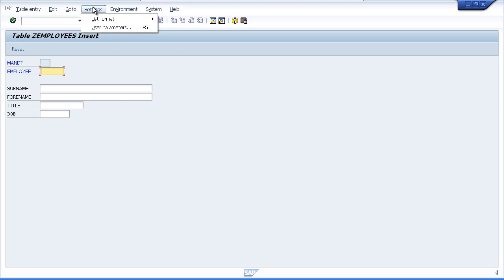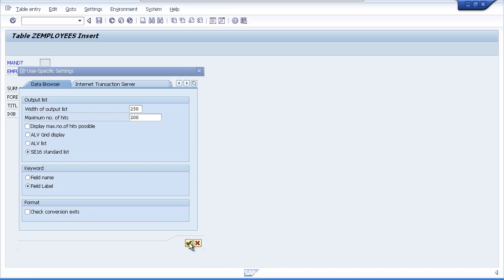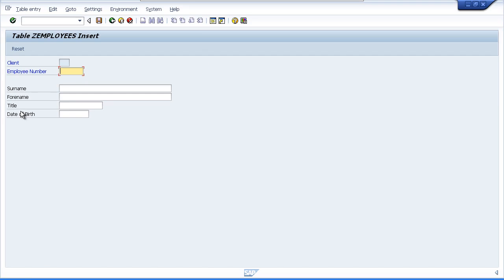Go to the Settings menu and select User Parameters. Now this option allows you to tailor how tables look specifically for your user ID. Every user can do this, and what we want to do right here is say show us the field labels. So click the Field Labels radio button, then click the Continue key. Now you can see the field labels have come back just as we defined them when creating the table.